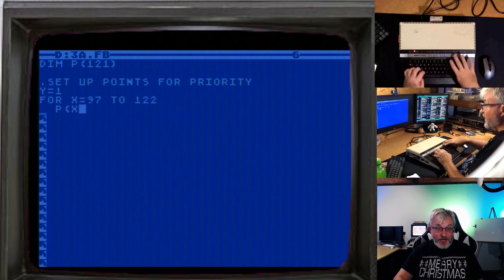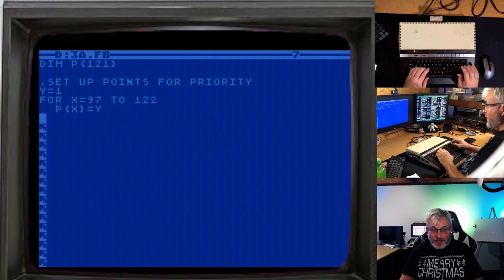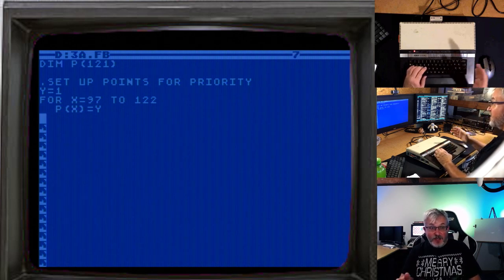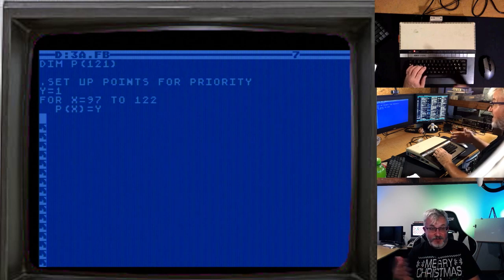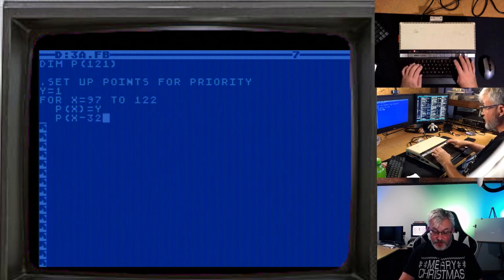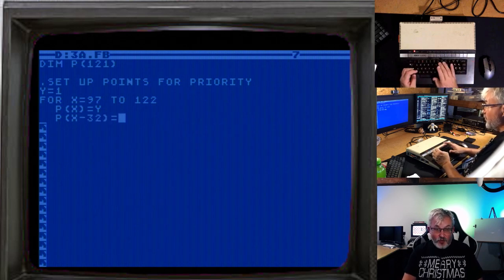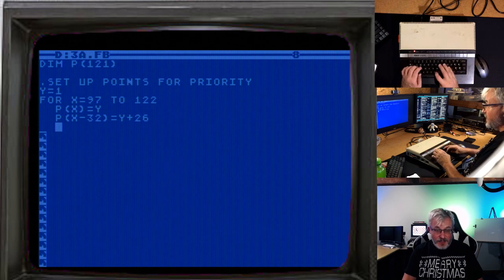So the array for p for x equals y. And to make it easier, so we don't have to do this twice, we need to do 65, which is 32 less than this for the capital A through Z. So if we do P for x minus 32 equals y plus 26, that should give me, yeah, because capital A starts at 27. Increment y. Next.